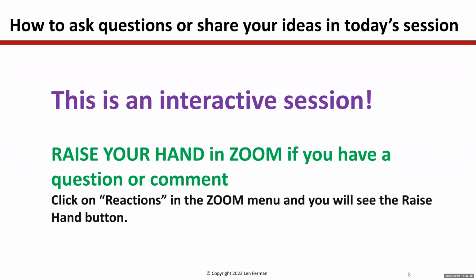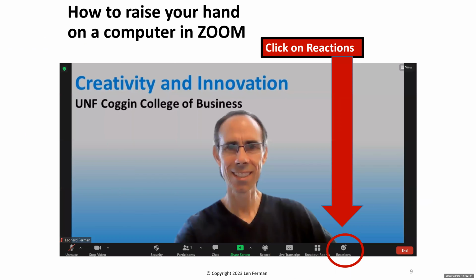I also want to, at the outset, let everybody know I would like this to be an interactive session. So please raise your hand in Zoom. If you have a question or comment, I'd be happy to entertain these during the session. We don't have to wait to the end. If you're not sure how to raise your hand in Zoom, here's a quick visual primer.